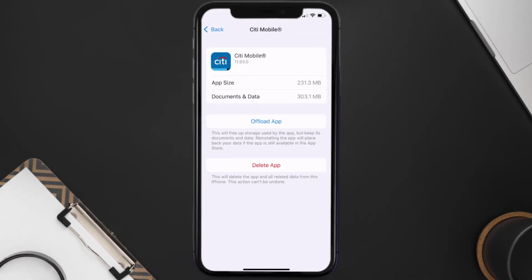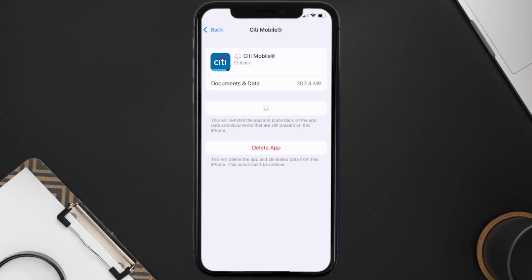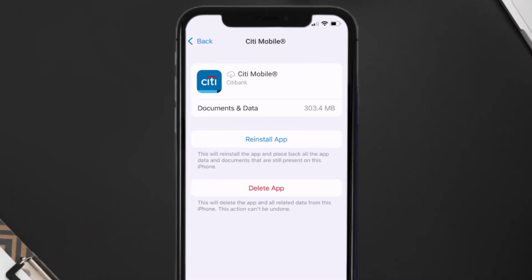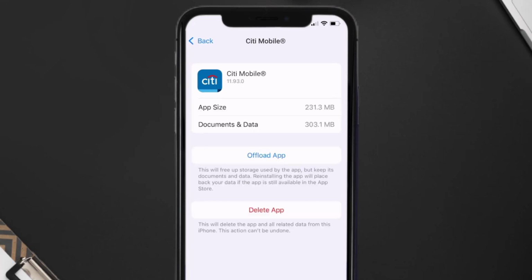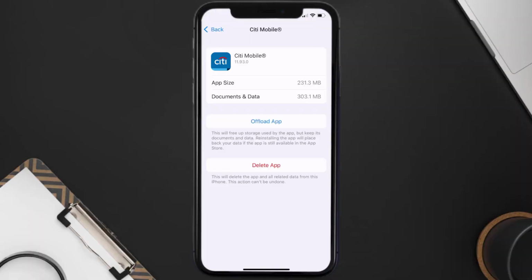Once you're on this screen, you need to tap on Offload App. Tap again to confirm. It'll take a bit for processing, and then a reinstall button will show up. Simply tap on it to reinstall the app. This should fix the issue, but if it doesn't, then you need to completely reinstall the app.